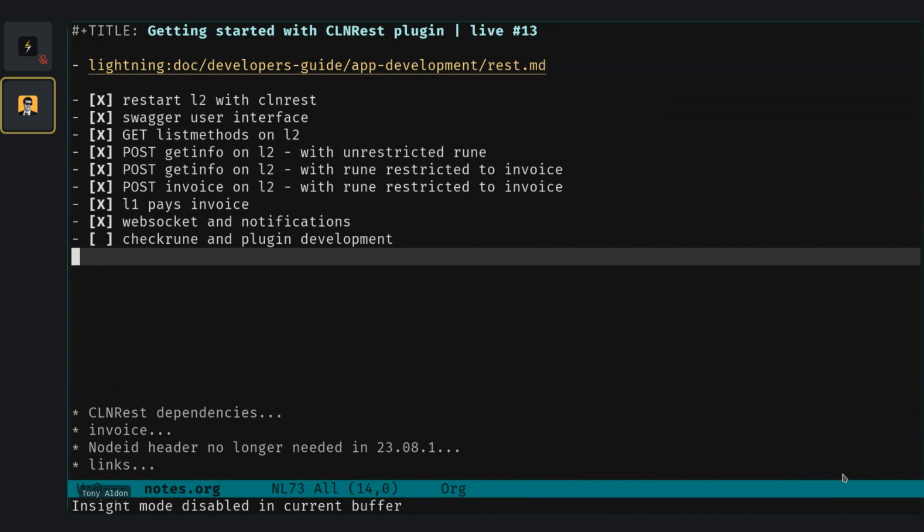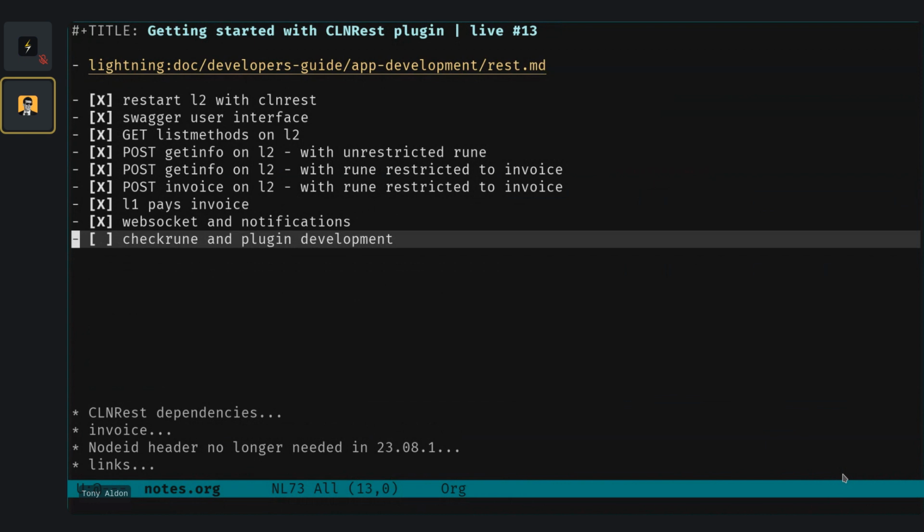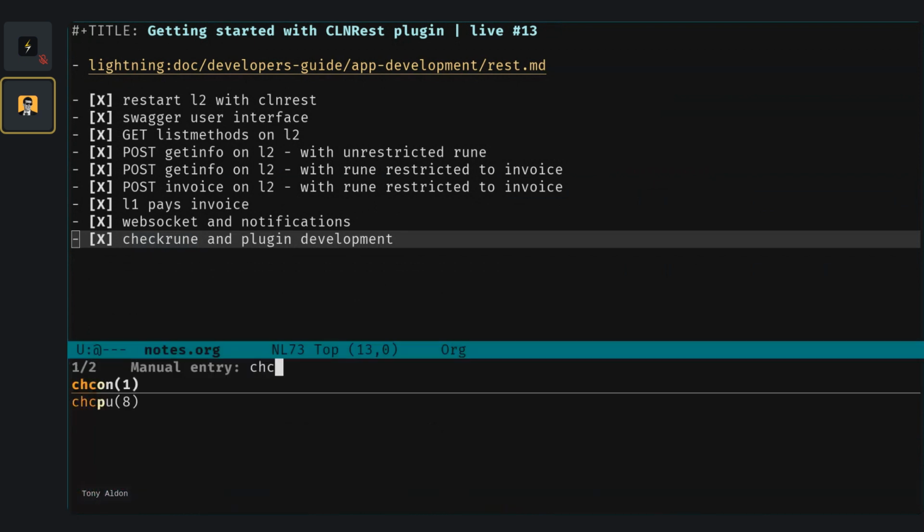Okay, so last part, and we are going to do that maybe in the source code. I won't say that this is my preferred part, but when we go into the source code, I always feel more comfortable. I don't know why. But anyway, so check rune. So the man page of check rune.